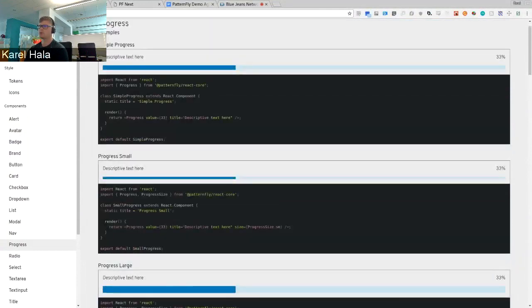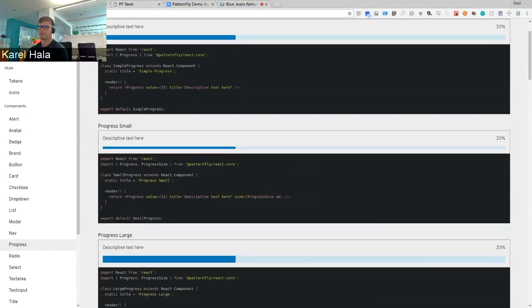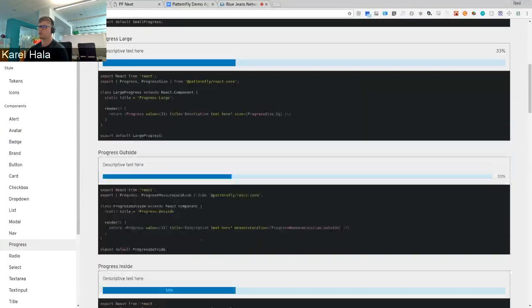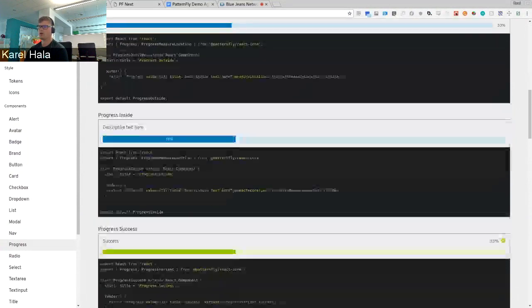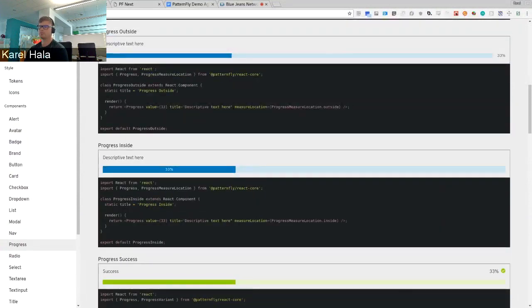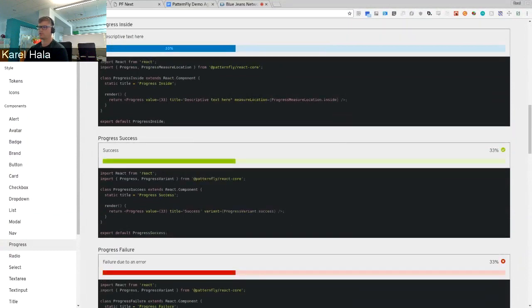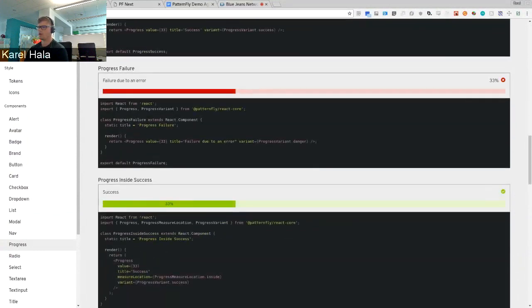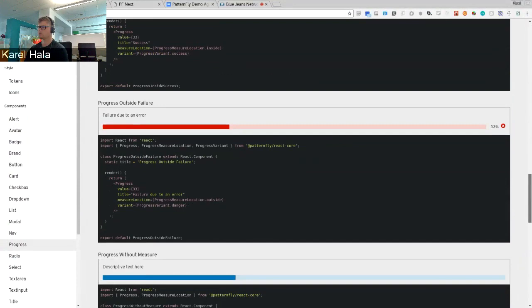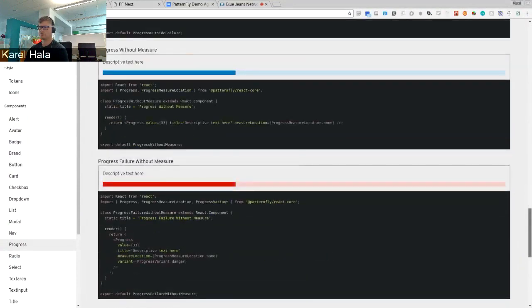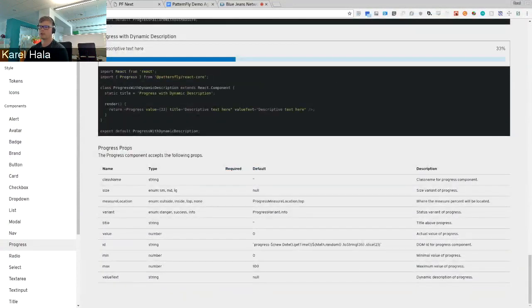So here we have normal progress, small progress, large progress, progress with the measurement outside of the progress bar, not on top of it, as well as progress inside of the progress bar, success, failure, success with the measurement inside, failure with it on the right side, and so on and so forth. Here are the prototypes for each of the progress bars. Very easy.